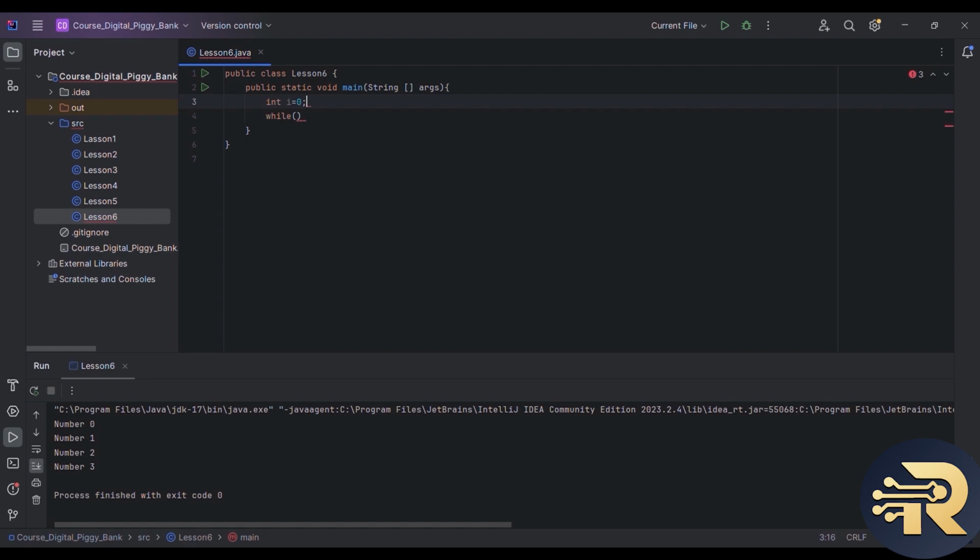The next loop is the while loop, which has a slightly different structure. Here, the initial value of the loop is declared before the while keyword. After the while keyword, the condition that determines how long the loop will run is placed in parentheses. The increment or decrement is written inside the loop's body, as you can see on the screen now. This loop has output the exact same information as the previous loop.